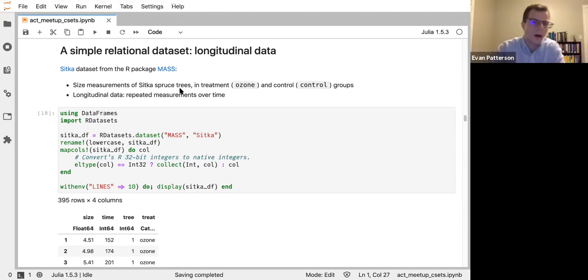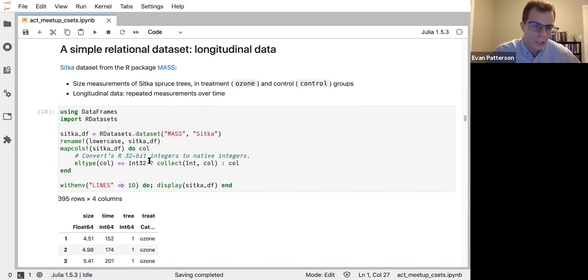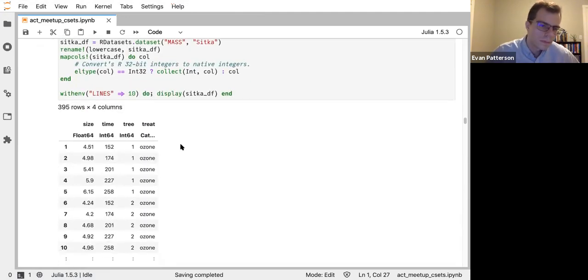Okay, so let's start now with a more data-centric example. I'm going to take as an example data set this Sitka, is how you say it, I don't know. It's about a certain kind of spruce tree. It's a data set from the R package MASS, and it contains measurements over time of the sizes of a certain set of trees, which are classified into treatment and control. One gets an ozone controlled environment or something. So if I load this up as a data frame, this is what it looks like.